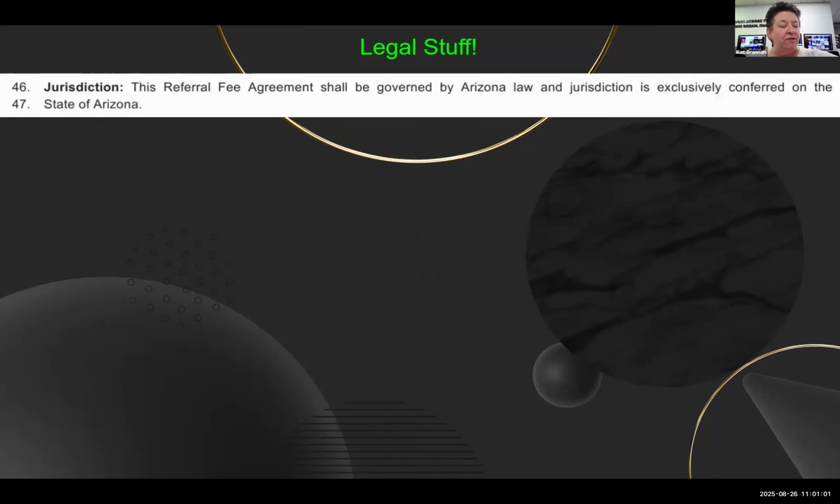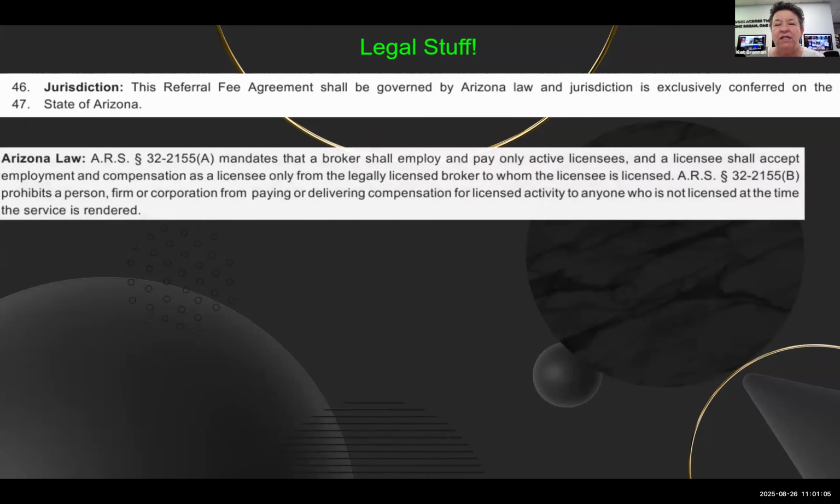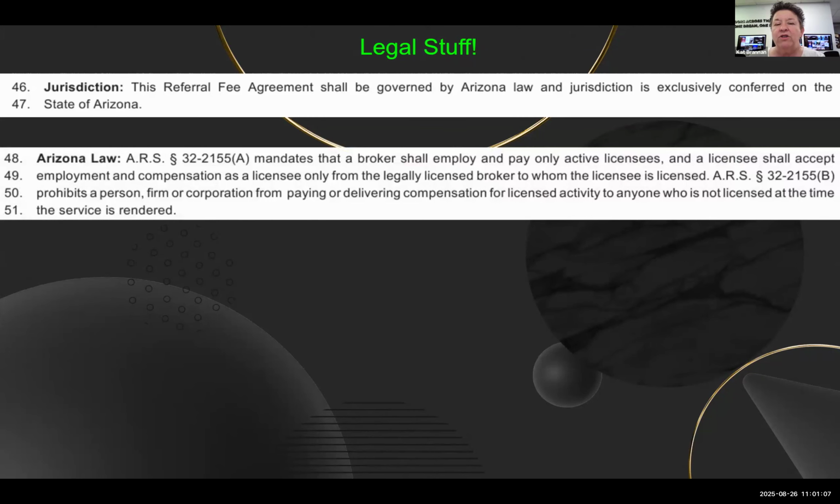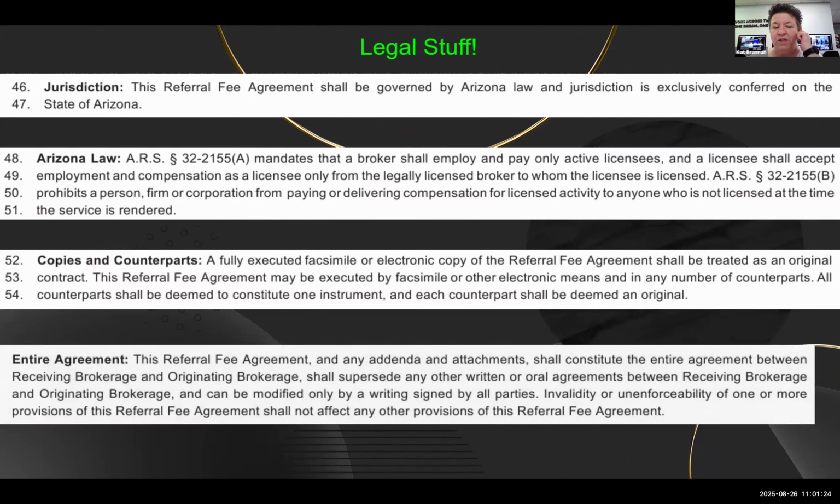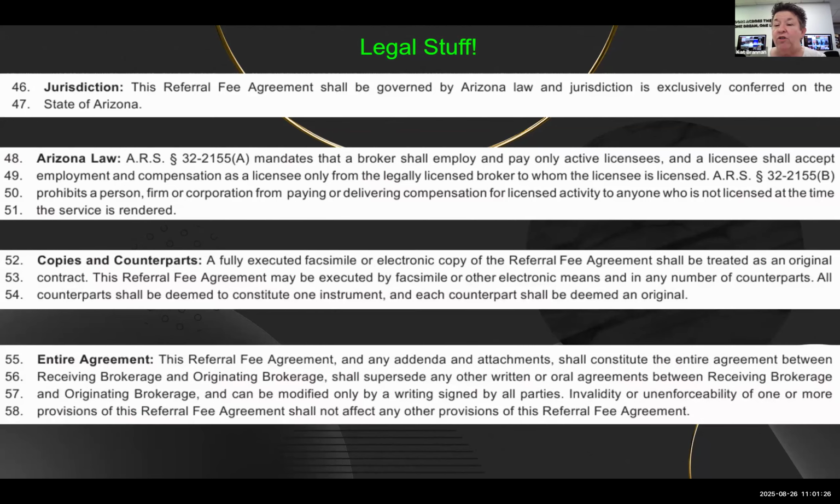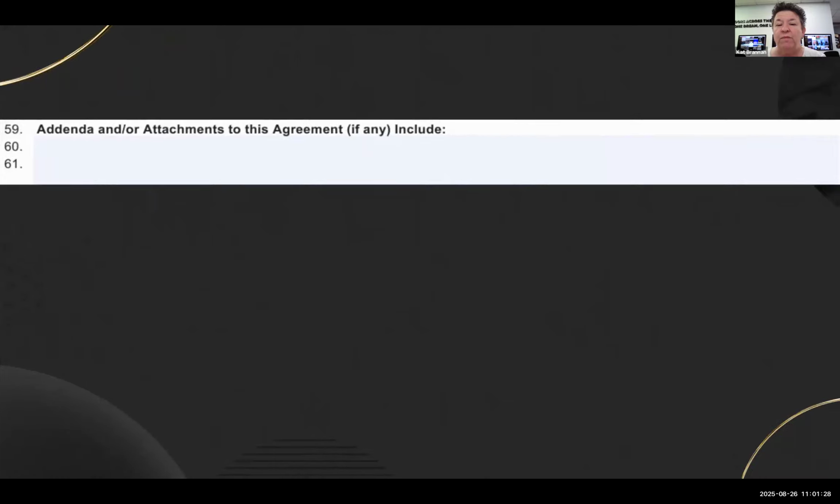Here is our legal stuff. I'm just a few minutes over, but basically the state of Arizona does cover all of this. Arizona statute 32-2155 mandates that a broker shall employ and pay only active licensees. This is that broker to broker, right? We have to pay the other brokerage or they're paying us. It cannot be to an individual. Copies and counterparts, that's pretty standard. And this is your entire agreement. It really is a very short agreement.